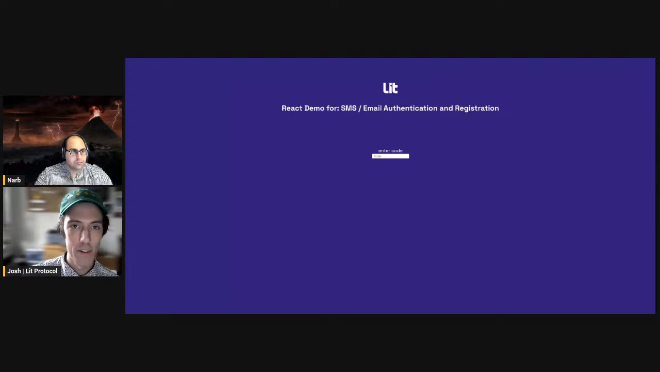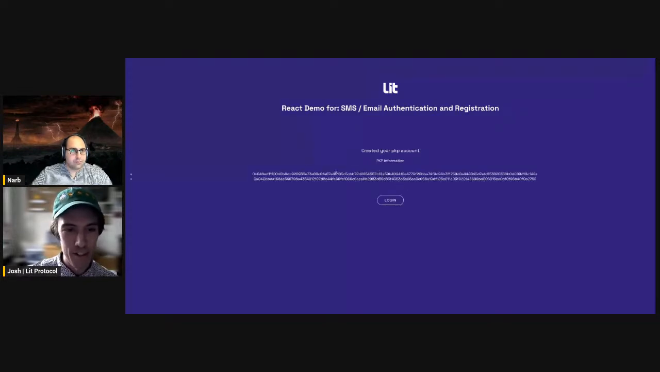Grabbing that code. All right, code was presented to my email. Here's my one-time password. So what it's doing now is setting up my PKP resource. I already had a PKP resource associated with this user ID, my email, so now I have two. I'm going to select the top one and we're going to log in.